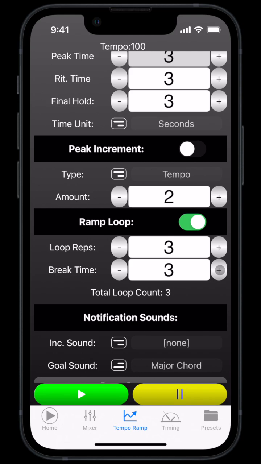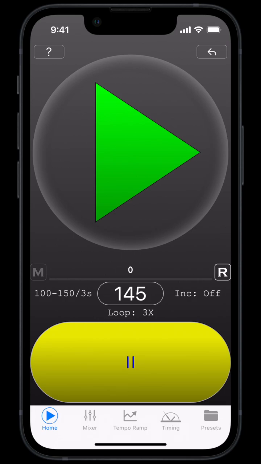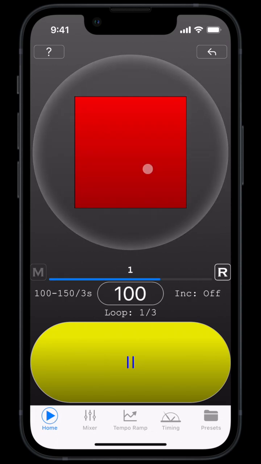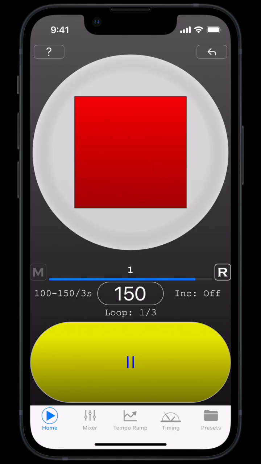Navigate back to the home screen and tap play. When the ramp cycle completes, there will be a 3-second pause followed by the next ramp cycle. When the second ramp cycle completes, the Gnome will stop.